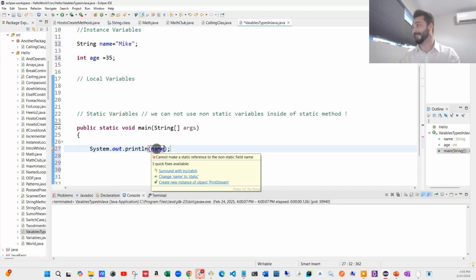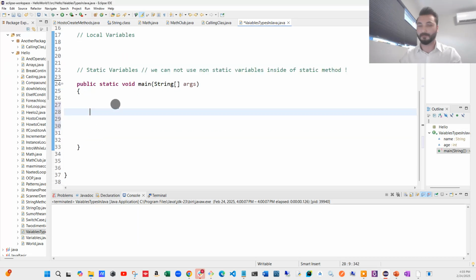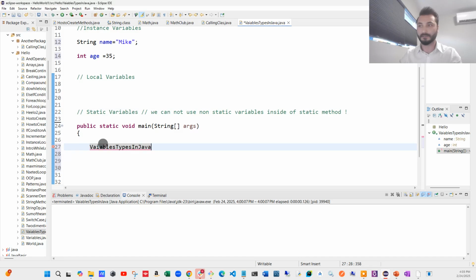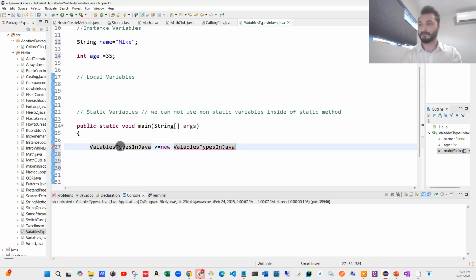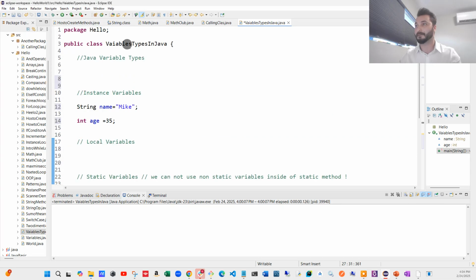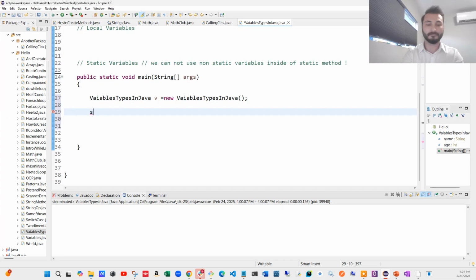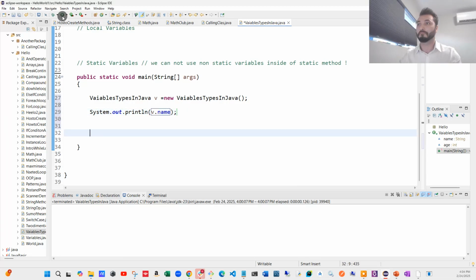I'm going to talk about static, why we need static or why we use static. But it's saying if you change it to static, you can reference it this way. I don't want that. I want to be able to call my instance variable. So this is why we need to create an object. Let's call it v and create a new variable object of the class, VariableTypes in Java. Now maybe there is a way that we can read them. v dot name.